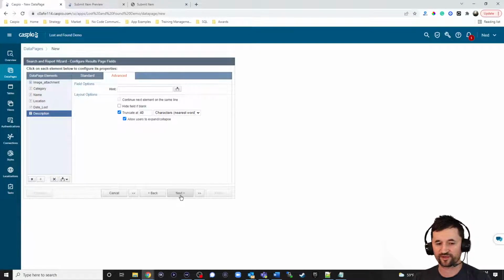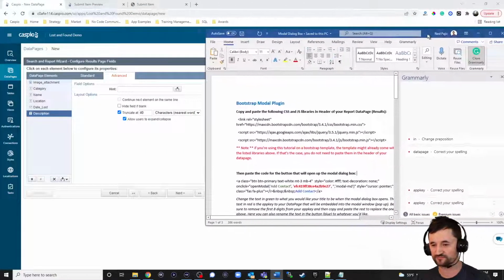Okay, so one more thing that we need to add here is our button on the results page to claim the item. Now, we talked about this a couple of weeks ago with the Modal plugin. I think it's the simplest way to link our report to our submission form instead of going to another navigation tab. So let me bring this here.